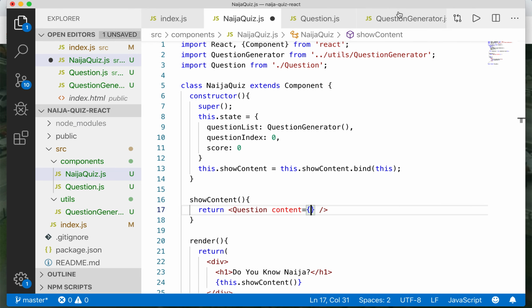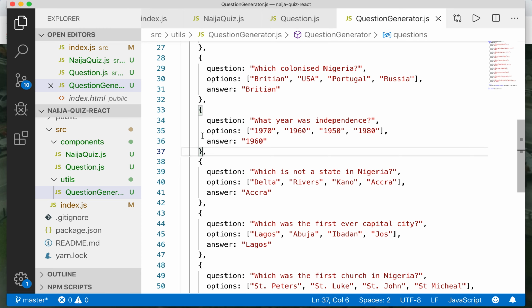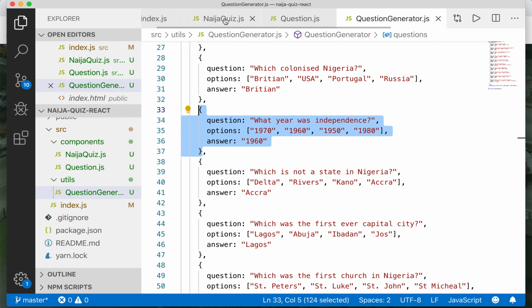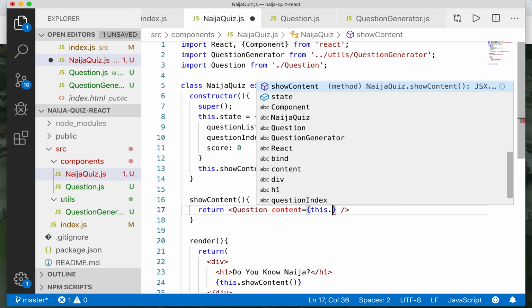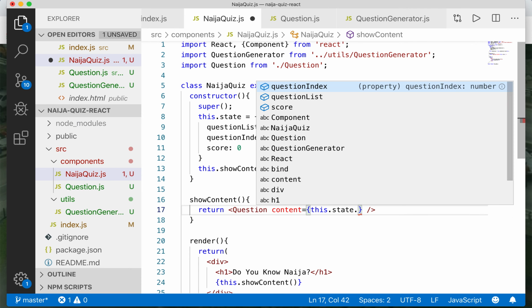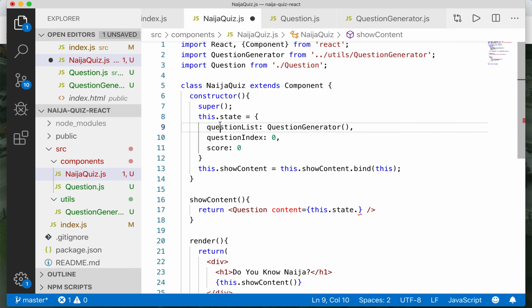So the question component is supposed to take in this kind of object and transform it to look like a p tag, turn this question into a paragraph tag, and turn each of the options into maybe an input tag with a radio button. And that's just going to be what we want to do in the question component for now. So the content, let's say the content now is just the first question. We want to return the first question, which is this.state.questionList.